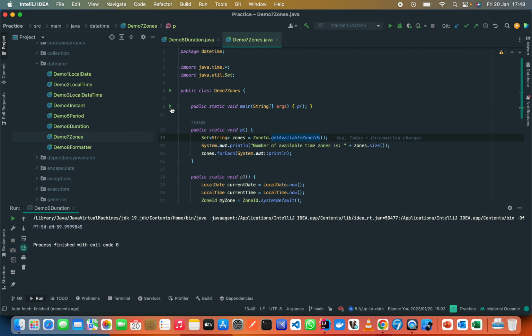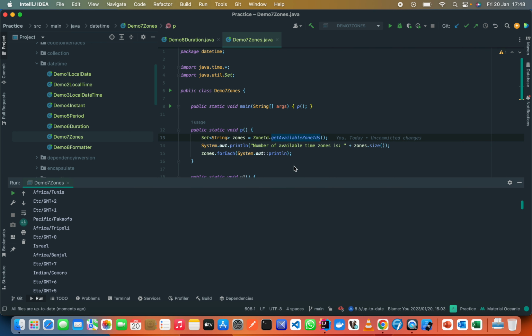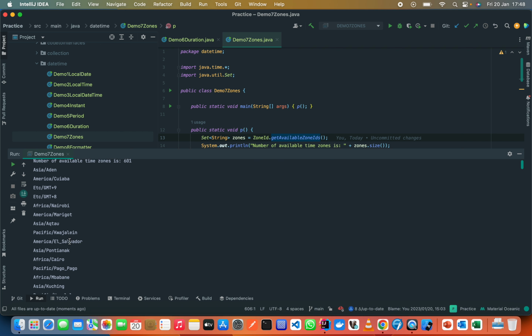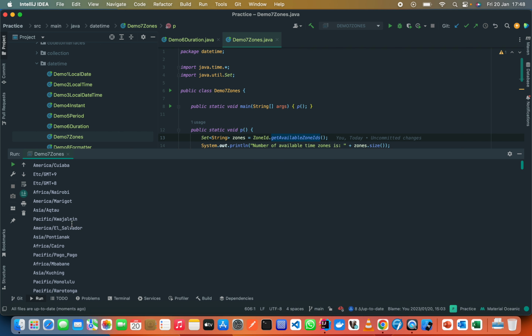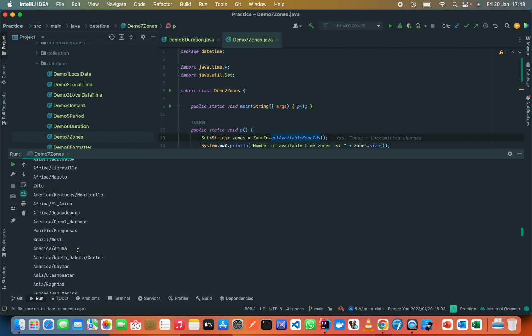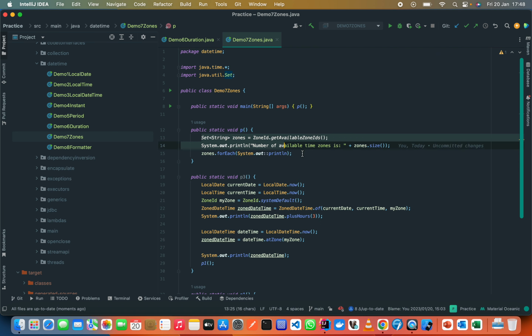If I run this code now, as you can see, we get quite a number of time zones here. We have Asia, Latin America, Cuba, we have Africa, Nairobi, Pacific. We have all kinds of different time zones of the world. So this is how you can actually get all of them and print them.